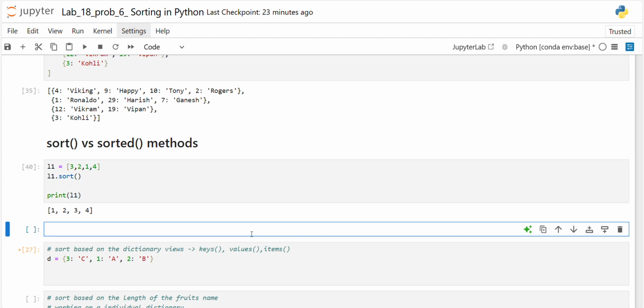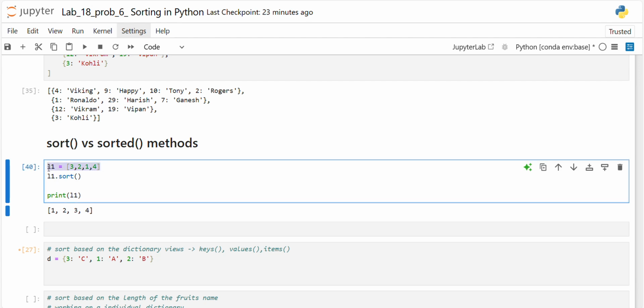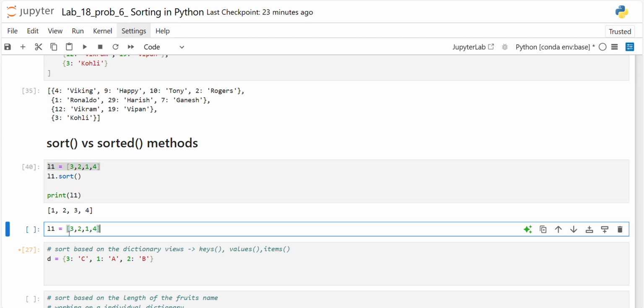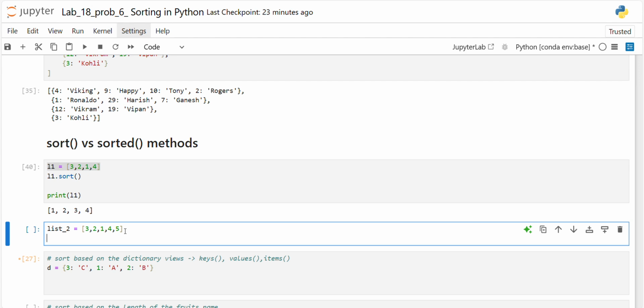The next one: I'm going to have the same list, a list 2, and let me change the values of this one. I'm having list 2 with the same elements, and I'm adding one more element to this. Now I'm going to apply the method called sorted here. How is sorted going to work? To sorted, I need to pass this iterable. Now we'll see how it's going to work.